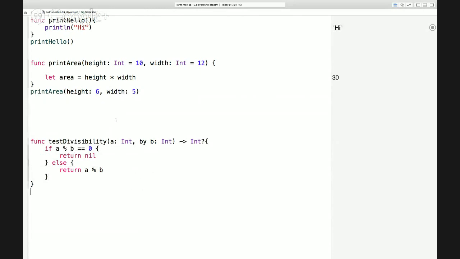Okay, now what does this do? This percent sign is called modulo, and when you use it in math and programming, it means that it's going to give you the remainder. So if we divide A and B, and the remainder is 0, then we're going to return a nil value. Otherwise, we're going to return the remainder of A modulo B.